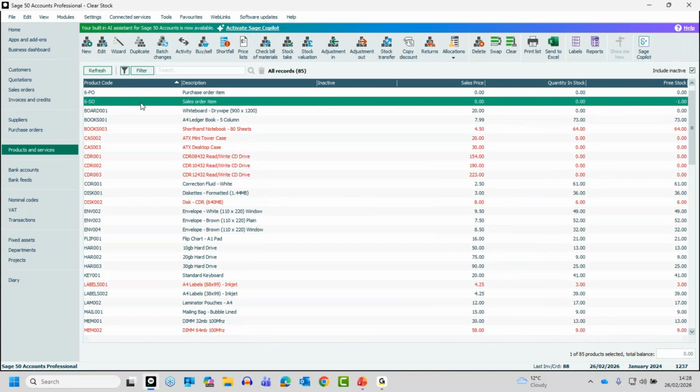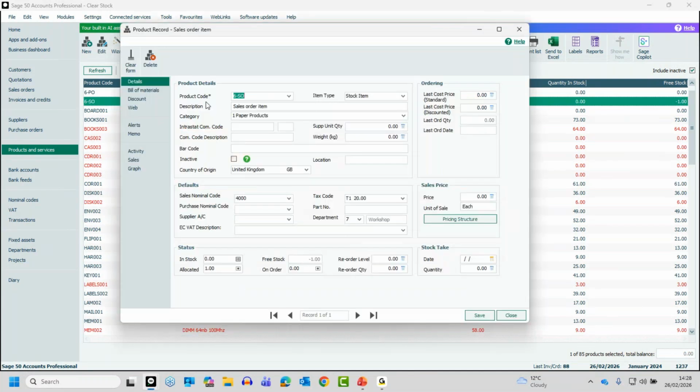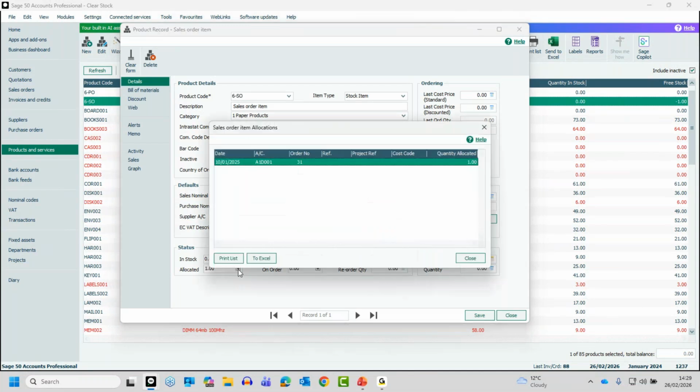Reason 4 was stock code has allocations. So by that, if we go into this product record, the allocated box at the bottom tells me it's 1. So it would have to be 0 to allow me to delete the product record. Now, if I want to see what it's allocated against, I just click the little plus sign and it will give me a list of the sales orders themselves.